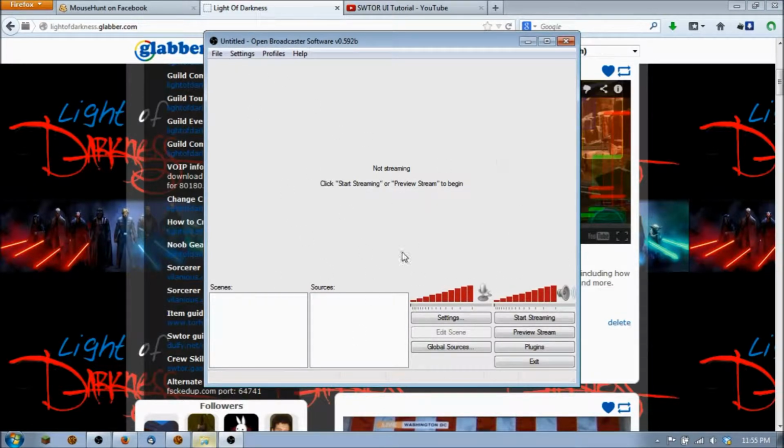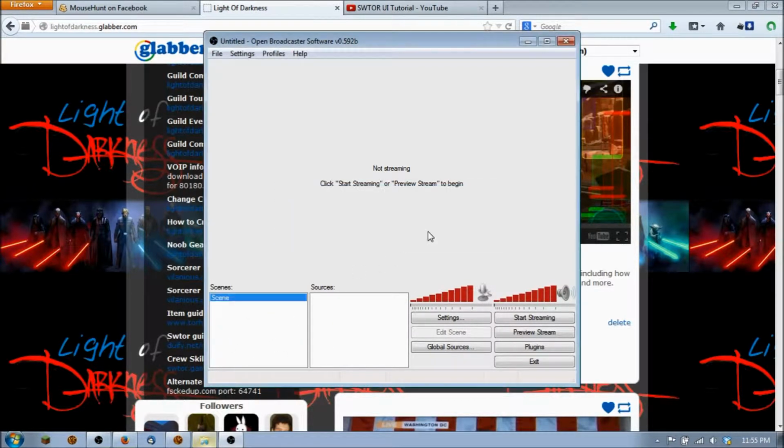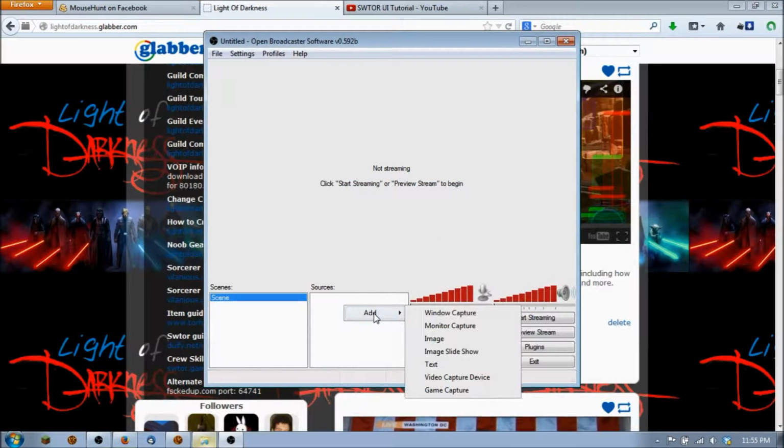So this is when it first comes up. This is how it looks. The first thing you're going to want to do is right-click in here to add a scene. Just give it a name. I don't care what it is. And then you can go down here, right-click again, go to Add Window Capture, which is whatever you currently have on screen. Monitor Capture, whatever you have on the monitor.